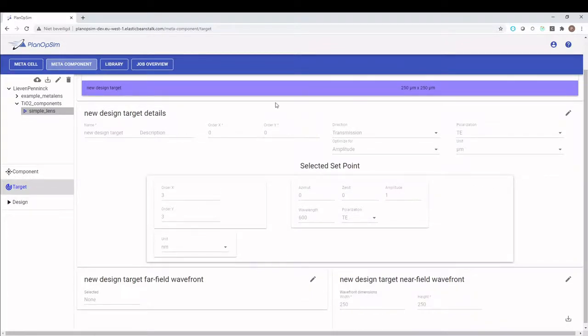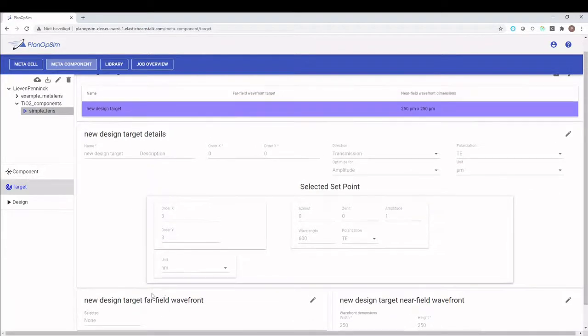So you'll notice there are three tabs, three groups that have popped up here. One is the design target details. This will be used to set what the incident light will be like and which quantity I'm interested in exiting the lens. On the other hand, we have here below target far field and near field wavefront. This allows you to choose either one, either a far field or a near field wavefront that the lens should reproduce given the certain input settings from the set point.